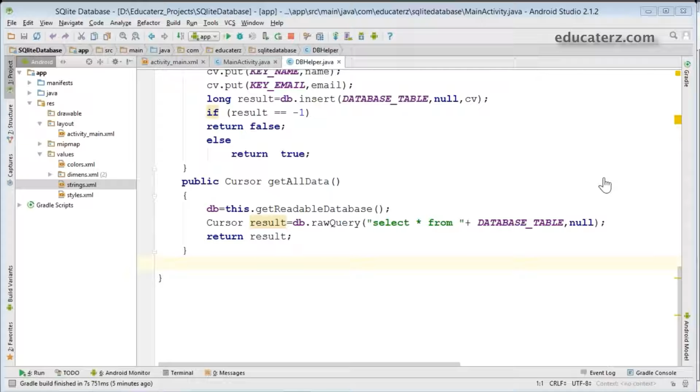This is Venkatramana Ganji. In the last session we discussed how to retrieve the data from the database by creating the getAllData method. Now in this session we will discuss how to update the data which is already inserted into the database. For that, we follow the same procedure as we discussed for the insert.